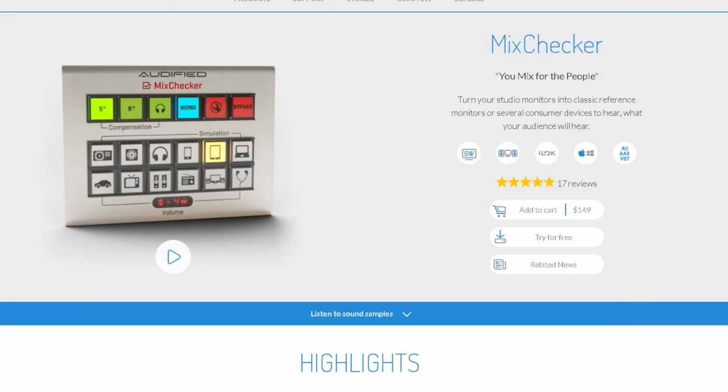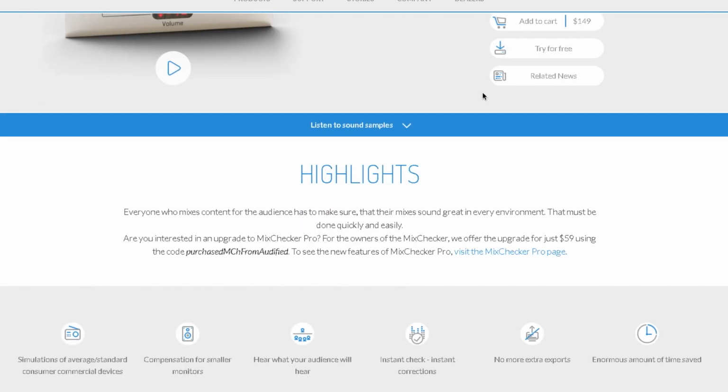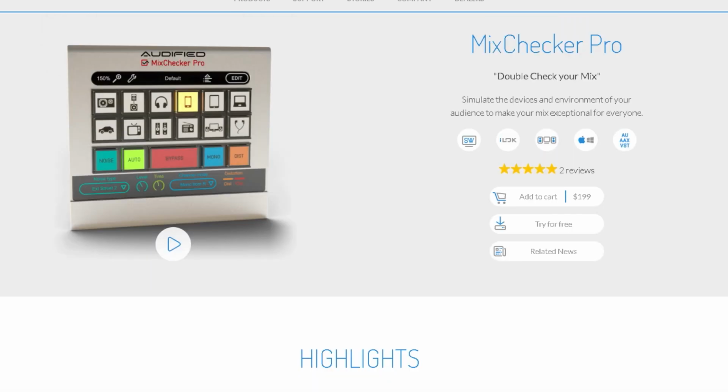That's pretty neat. So now that we understand how MixChecker Pro works, how much is it gonna cost you? Well, MixChecker is $149. So if you purchased it, you can scroll down. They have a code here. You enter it during checkout. It's gonna cost you $59 to upgrade to MixChecker Pro. But if you don't have that original version and you wanna buy the Pro version, it's gonna cost you $199.